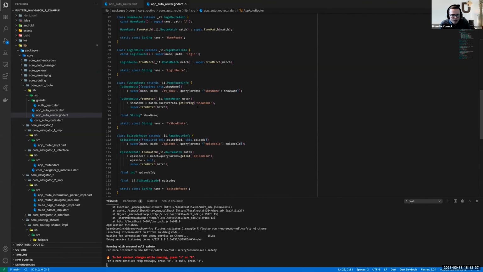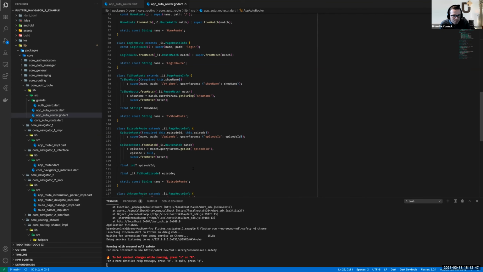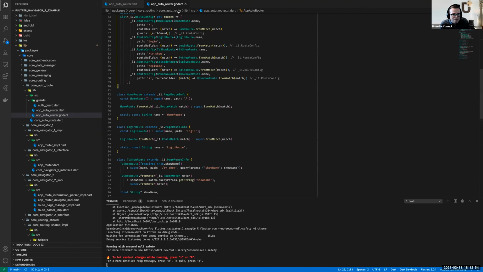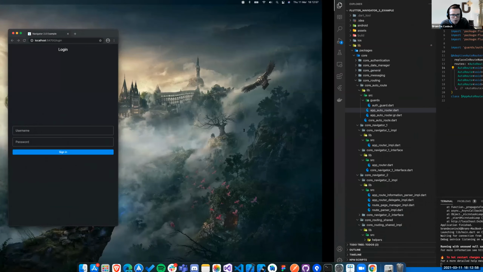And then the two special cases, TV show route and episode route, we can see that there are also these query parameters. So for this one, show name, and for episode, we have episode ID. While it is still possible to pass an episode ourselves. So that's really nice. So yeah, that's all the code you need to write. Let's see how it works.